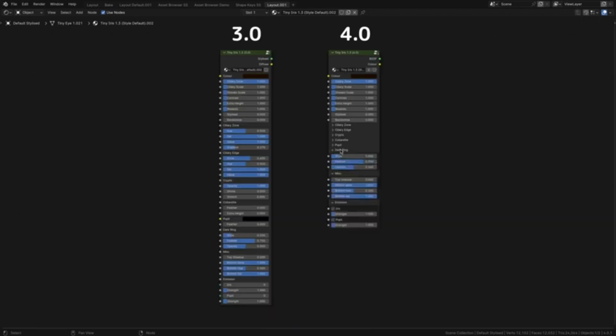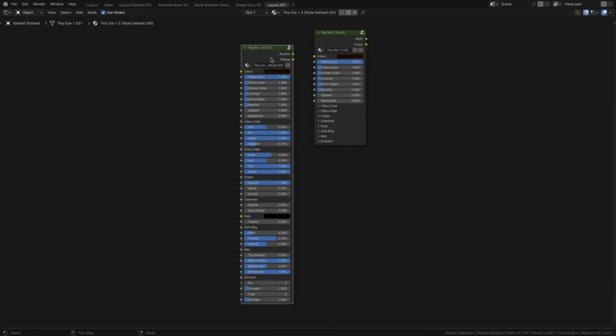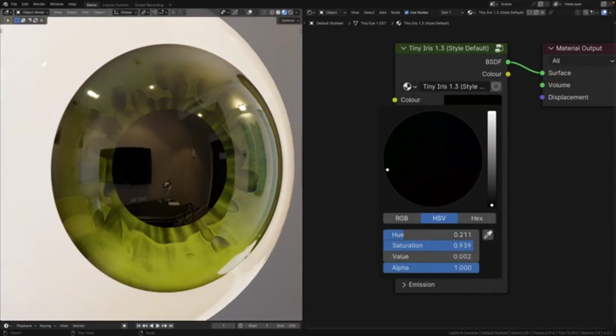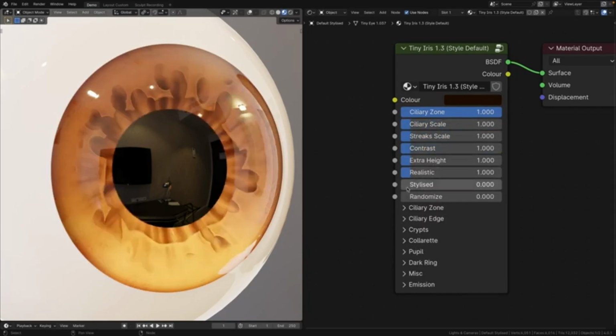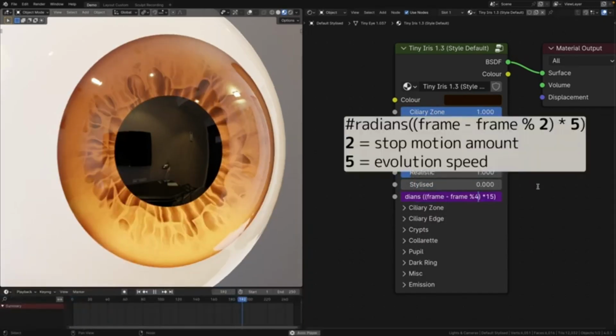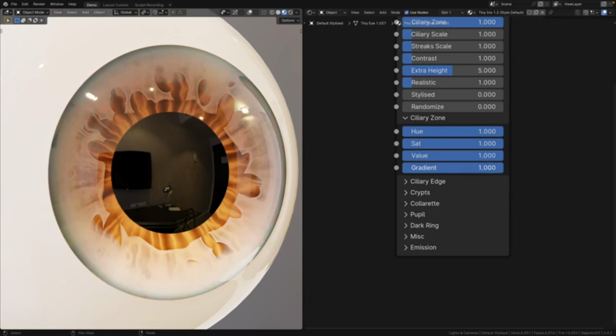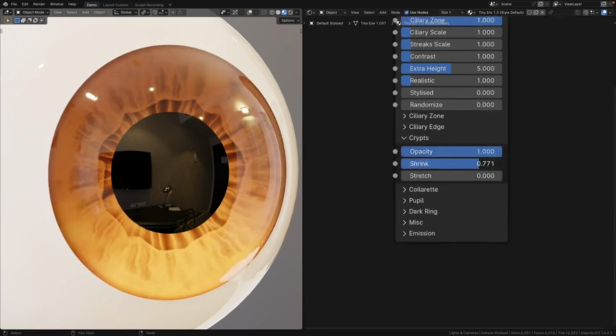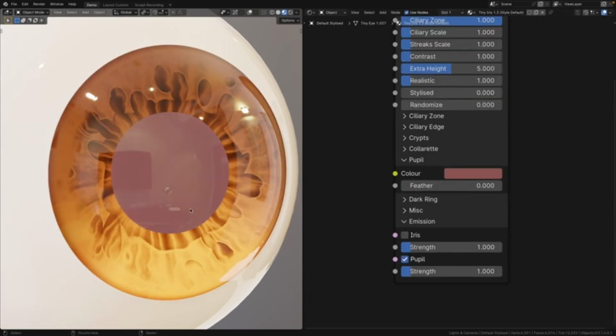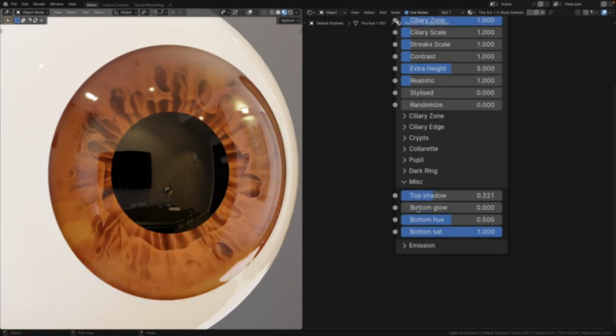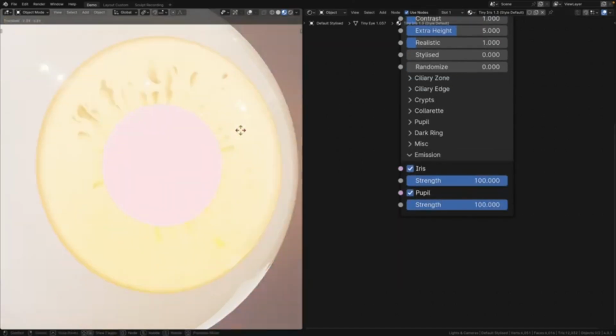Imagine having the power to create mesmerizing eye variations for your characters with just a few clicks. Whether you're aiming for a stylized cartoon look or hyper-realistic detail, TinyEye has got you covered. With an extensive library of irises and pupils, you can mix and match to your heart's content, and it's all fully compatible with both Eevee and Cycles.